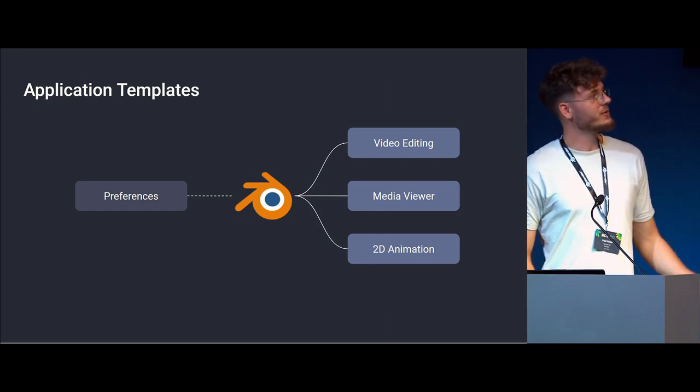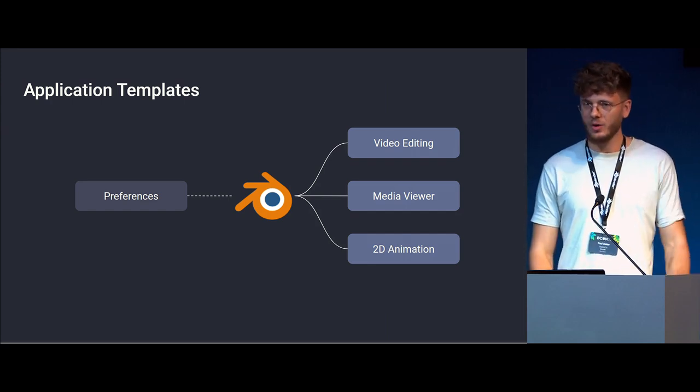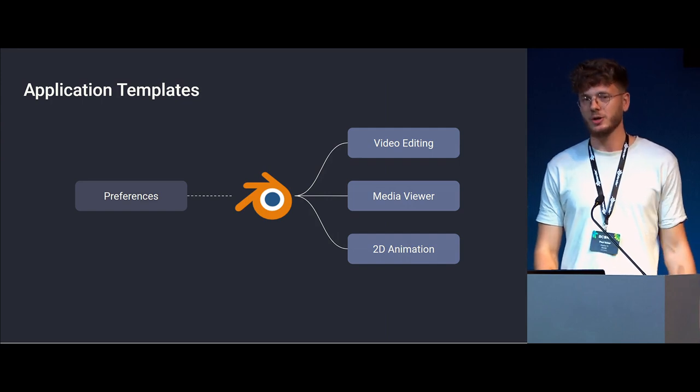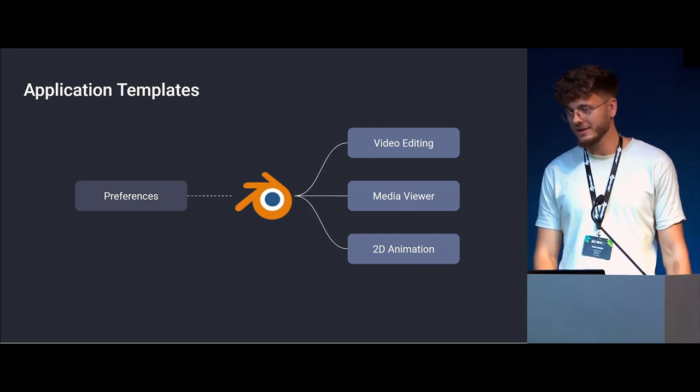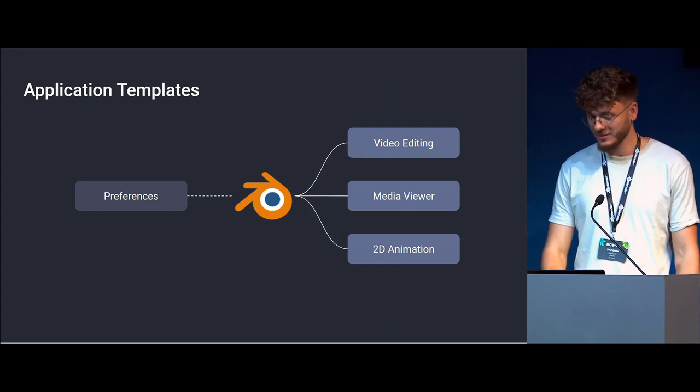And the Blender Media Viewer was actually an attempt to see how far we can push the system. And it showed some shortcomings. And hopefully at the end of the year, we will get some exciting updates. So let's have a look at what the Media Viewer can do.